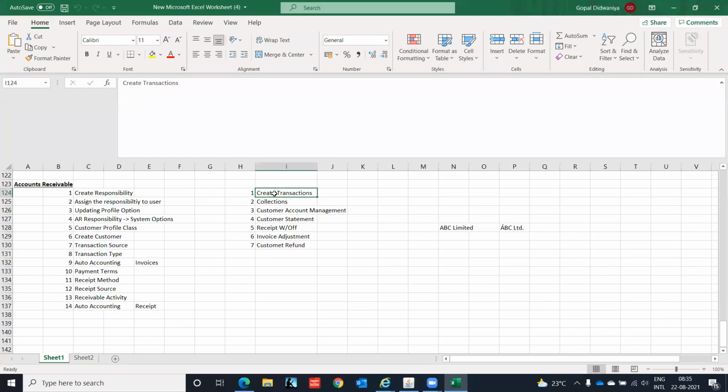So on the create transaction window, we have already covered this one.